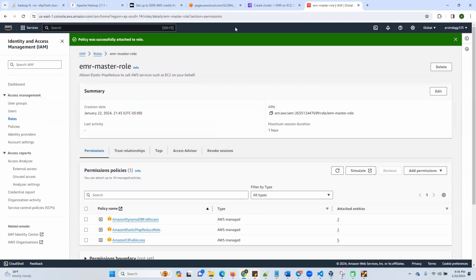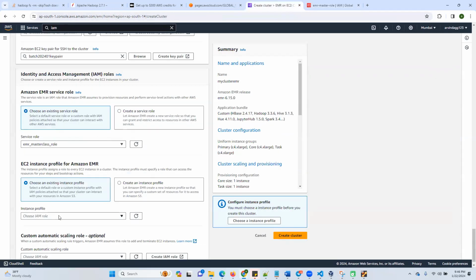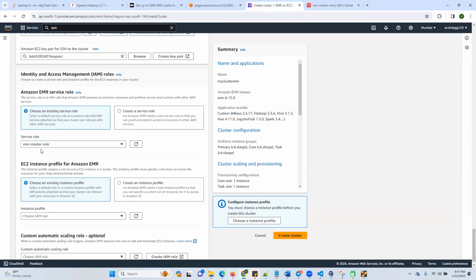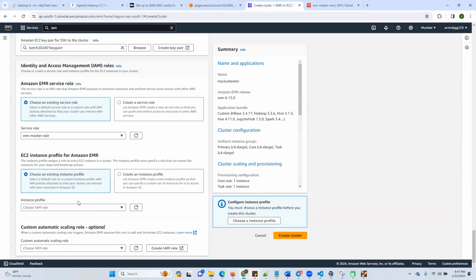So my role is the EMR master role. I will come here and refresh. The EMR master role is coming, whatever role I just created.